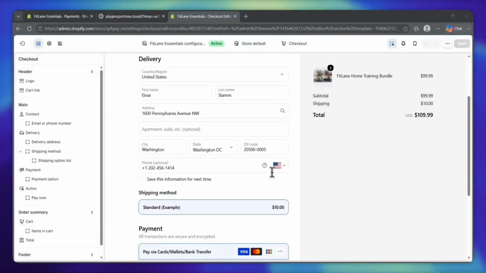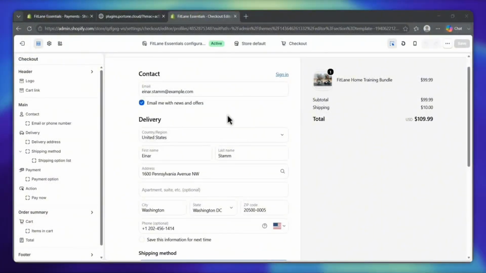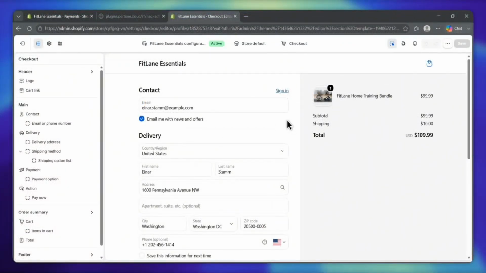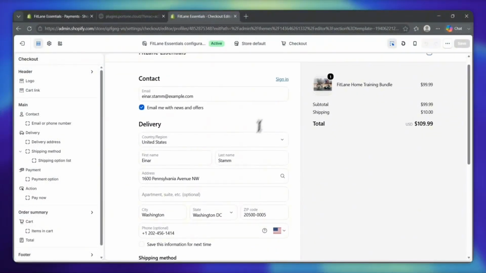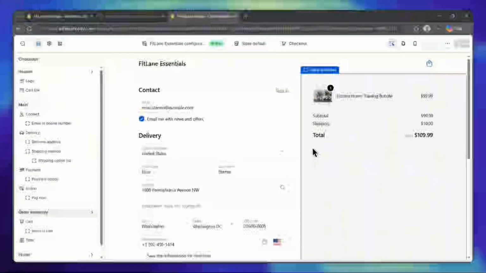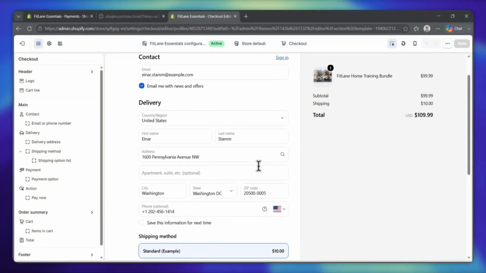Now, don't panic when you see this. It looks like a lot, but most of it is stuff you don't need to touch right now. Notice that your branding has already carried across automatically. Your logo, your colors, your fonts, all the design decisions you made earlier are just here. Shopify didn't forget about you. Let's scroll through the checkout page for a second.